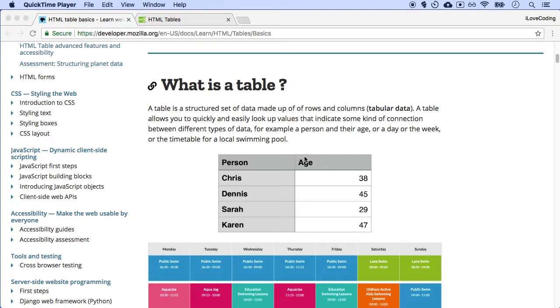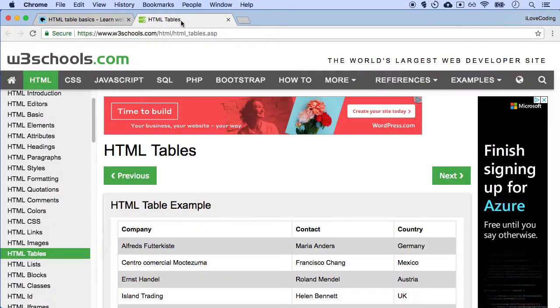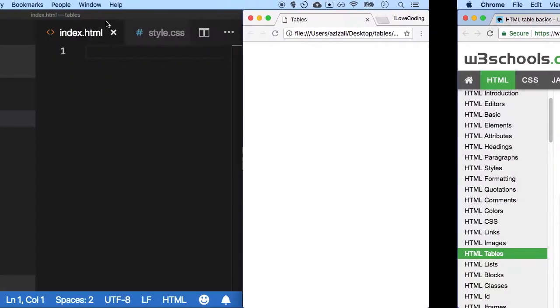As a web designer, you might want to represent a lot of data in a tabular form. Something like this. That's what we're going to learn in this video on how to create tables. If you go to the Mozilla documentation, there's a very good explanation on how tables work, and there's very good information on w3schools.com as well. But we're going to take a look in this video as well.